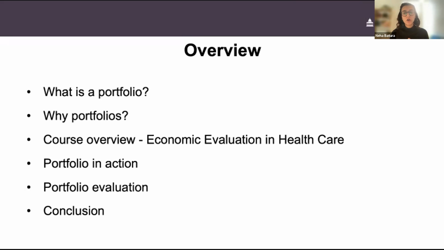And then I'm going to move on to talking about the very practical aspects that students need to consider when they're preparing the portfolio, but also what markers need to consider when they are assessing the portfolio. We did do a student and tutor evaluation of how the portfolio ran, and I'll be able to share some feedback from that evaluation as well, and then conclude with some reflections and recommendations.